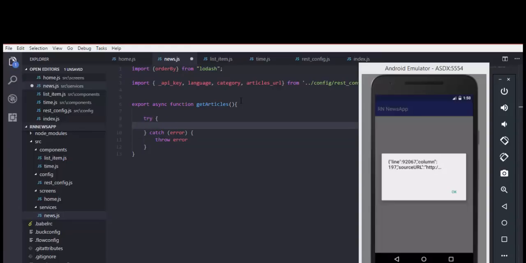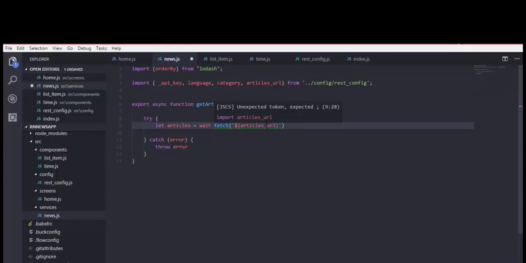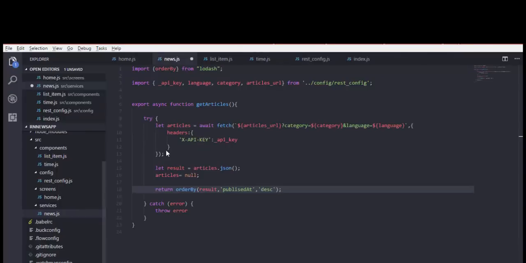Alright, so within the try we're going to have a variable that we call let, and that let is what we call articles, which is equal to await fetch, and in here we're going to have the string. Alright, so we have this function, this variable called the articles URL. I forgot something.